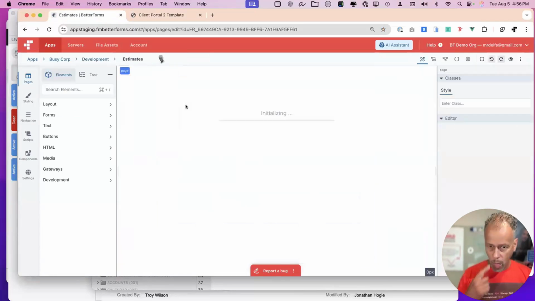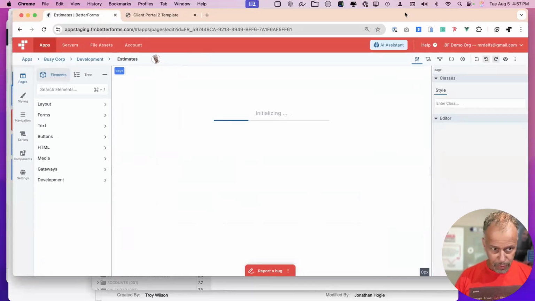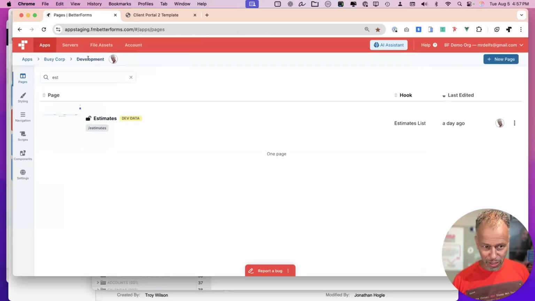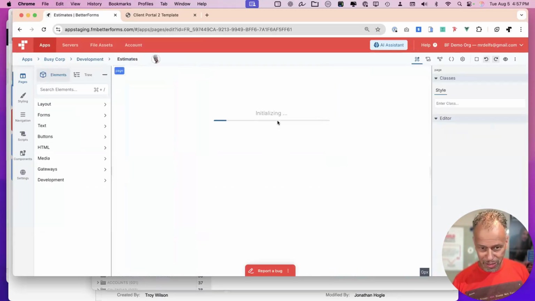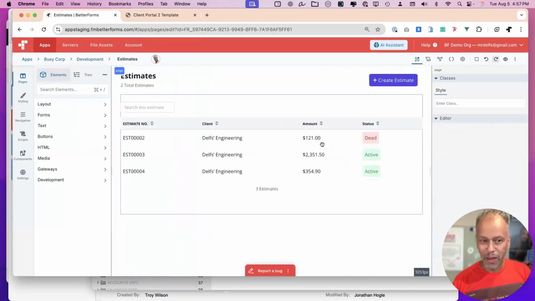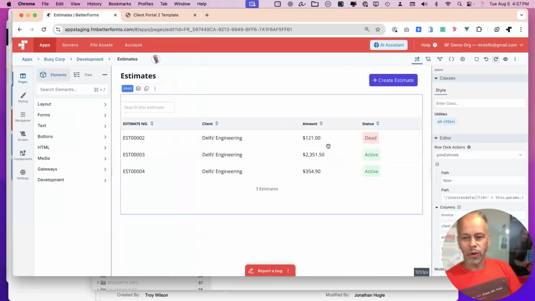Estimates page. I'm using this new experimental version, and every few days there's a new release. So let's just hopefully, there we go. Okay, all right.